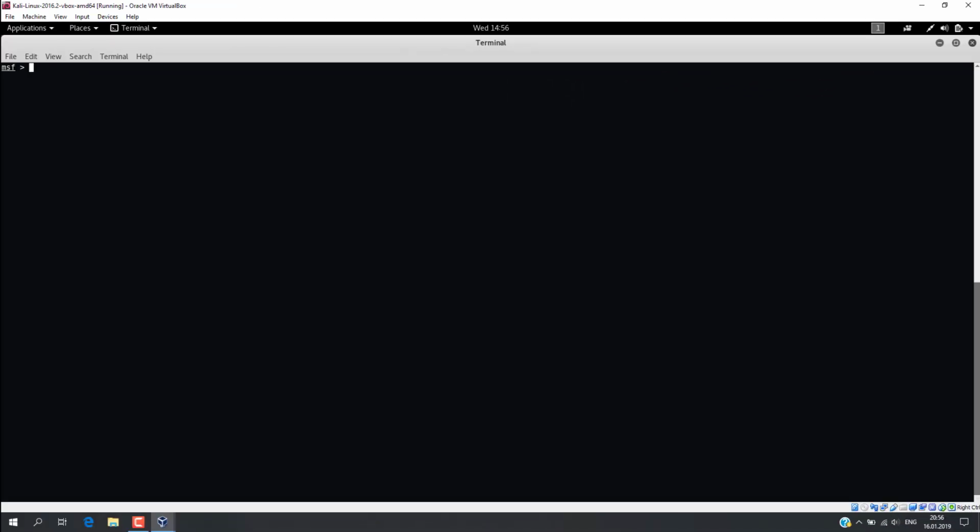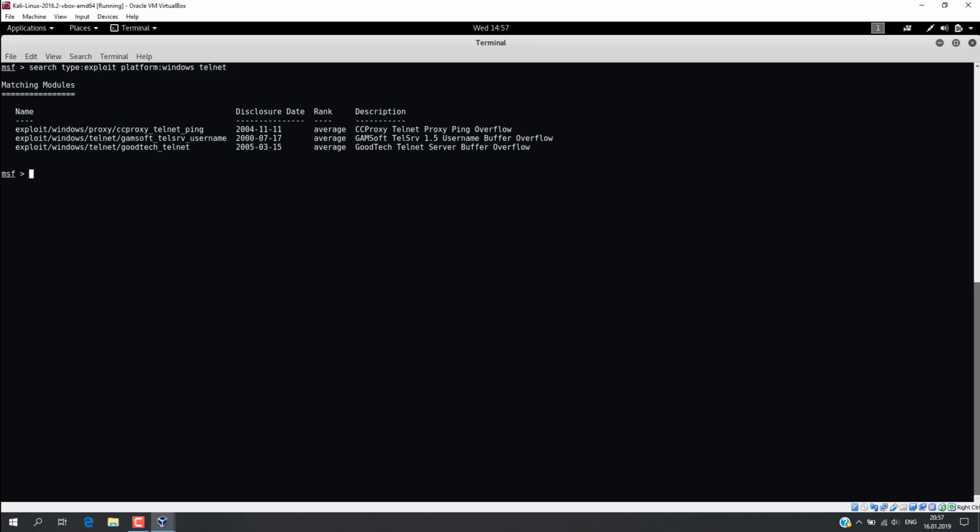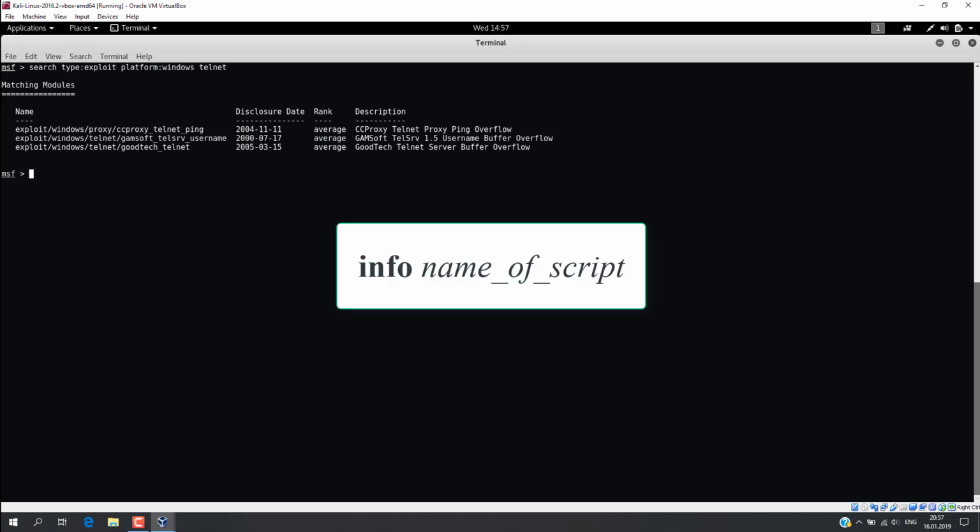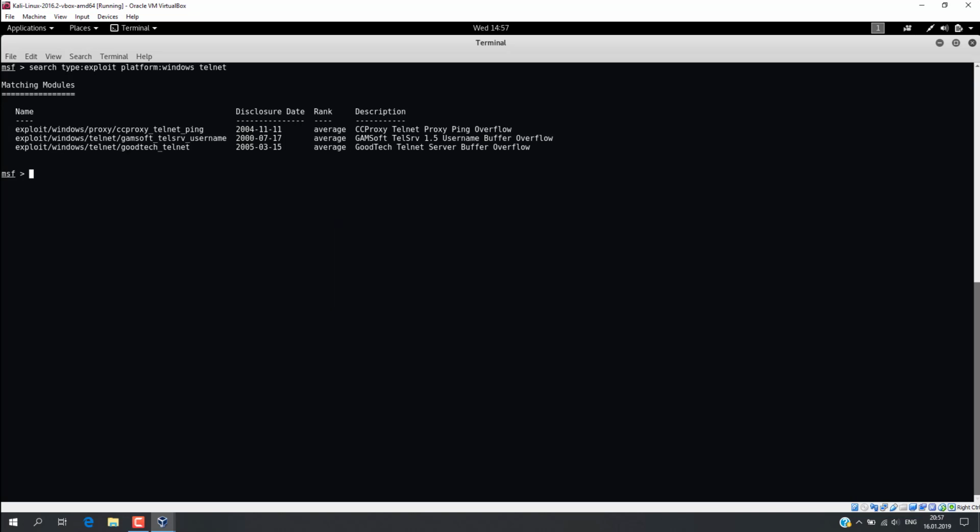Let's try to use these options. And we have a result which is much better than before. We can see a short description of each exploit. But what about details? How can we get them? It's not a problem with the info command. Just type info and the full name of the exploit. For example, like this.